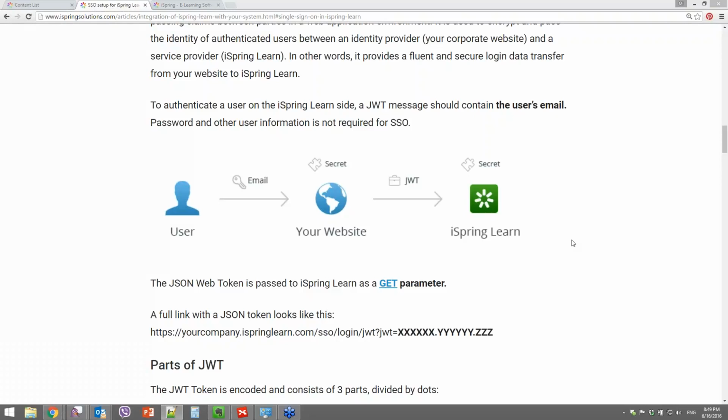Everybody experiences a single sign-on technology every day when they use Google, because a Google account is a single sign-on type of access. You log in just once and you get access to all Google services, no matter whether YouTube or Google Mail or any other Google service. Google Docs. Yeah, Google Docs.